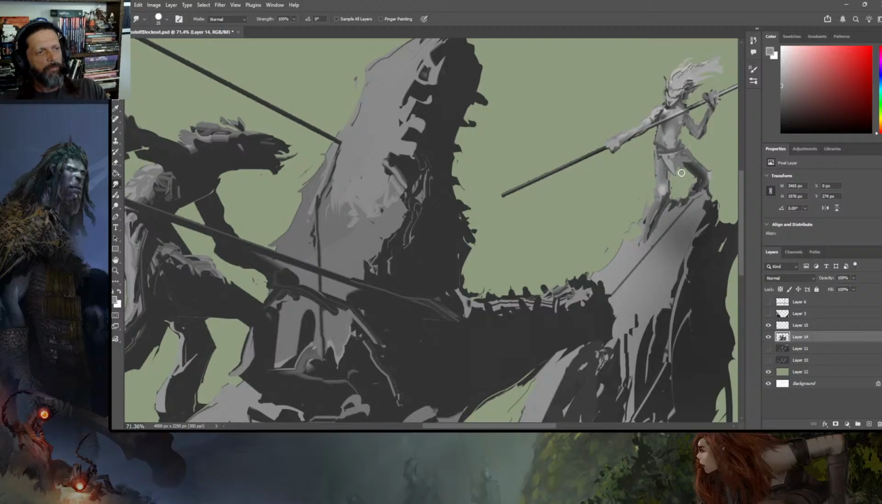Loincloth. Can't remember if my ghost elves wear loincloths. I think they do. They're very primitive.